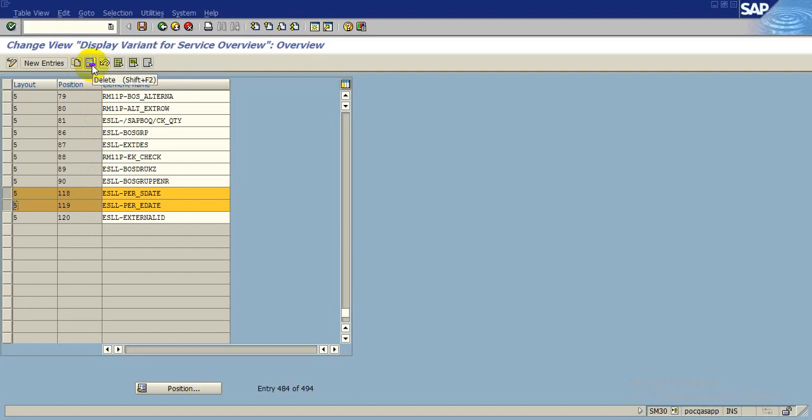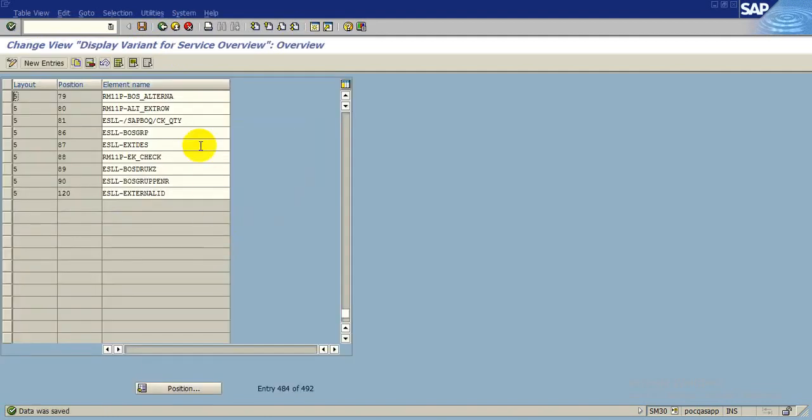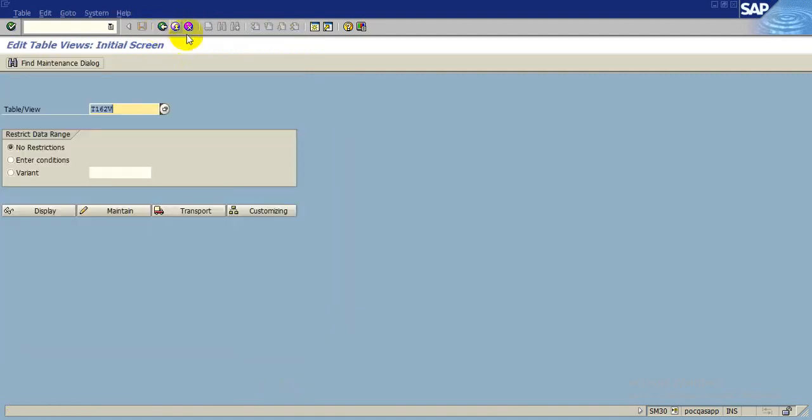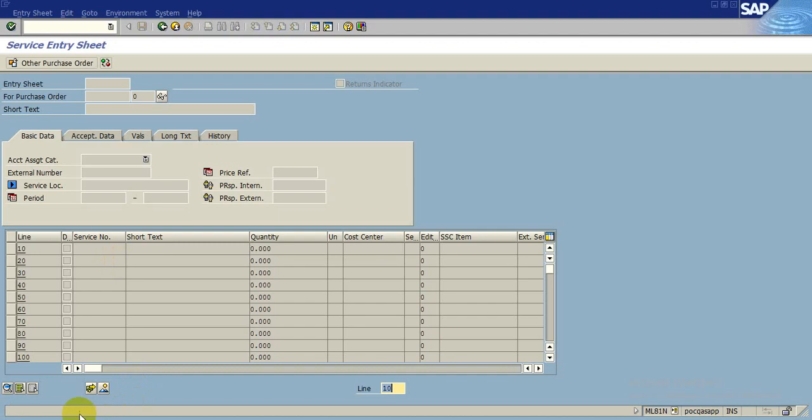12 parameters have been deleted and we will save it. Create a transport request and do not move it. Data was saved. Come back and again check for ML81N. Okay guys, now you find the message has gone.